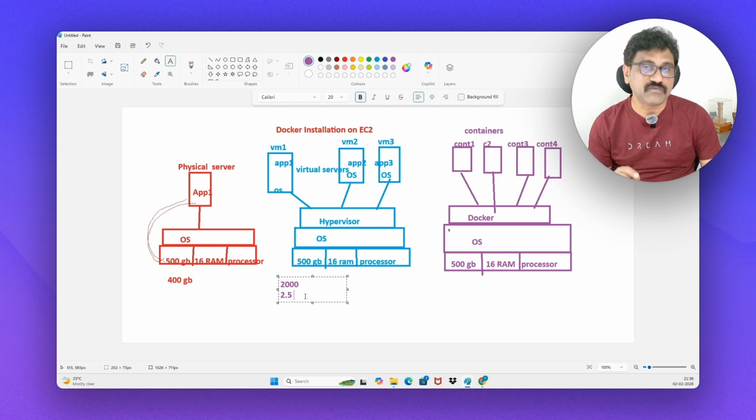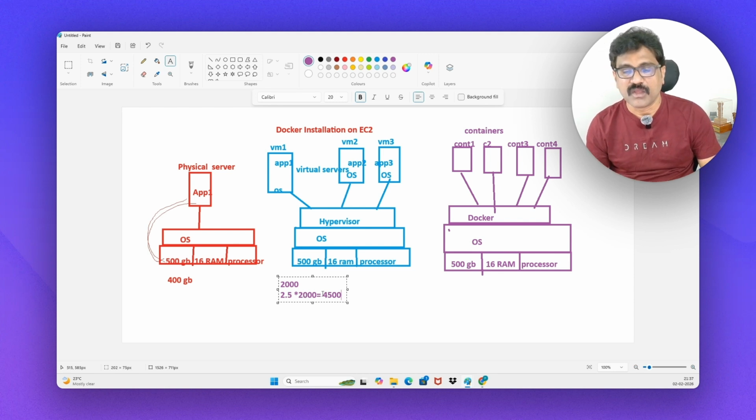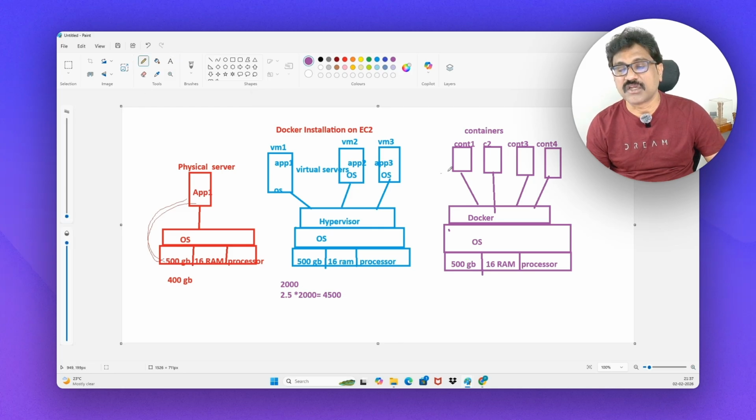If operating system consumes 2.5 GB in each server, so it would be 2.5 into 2000. Then how much? 4,500 GB will be wasted. Will be consumed by operating system, not wasted. Here, you can save that 4,500 GB space in Docker containers. Also, one more thing. This is major difference.